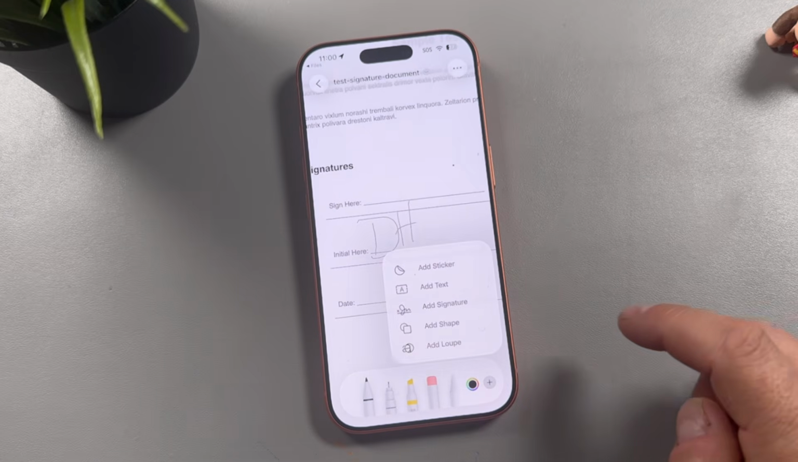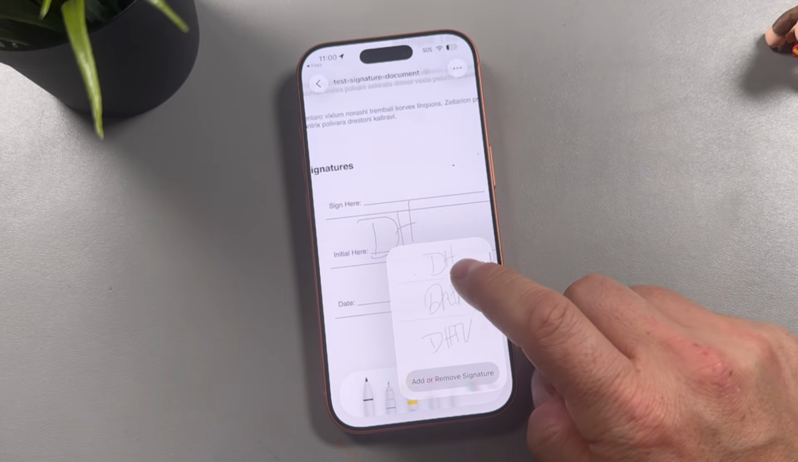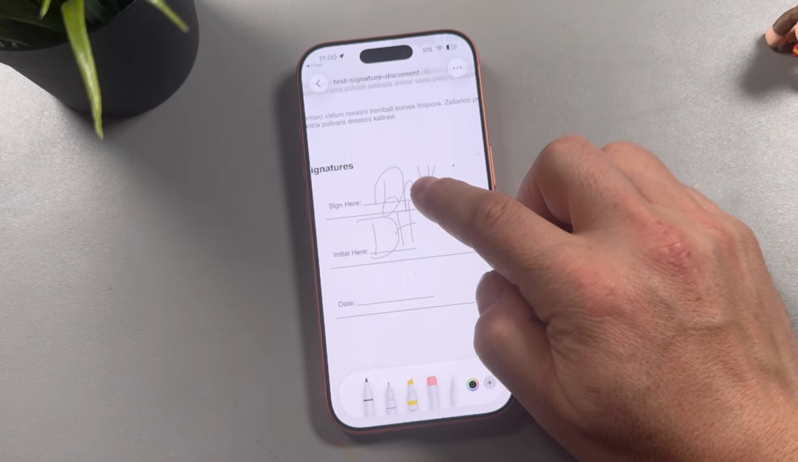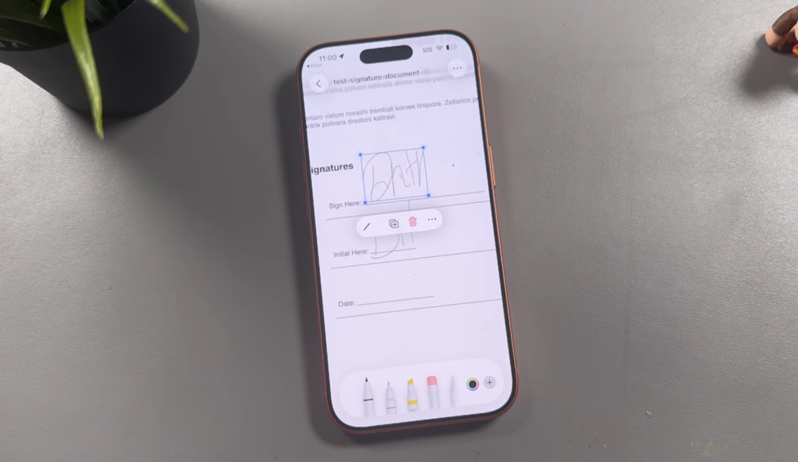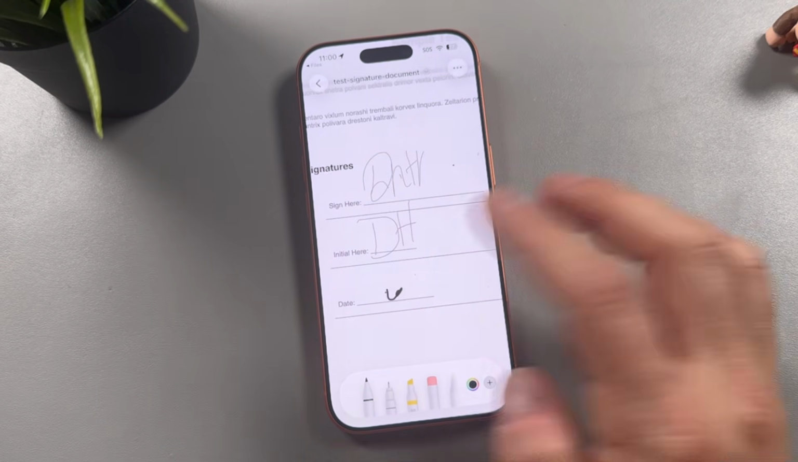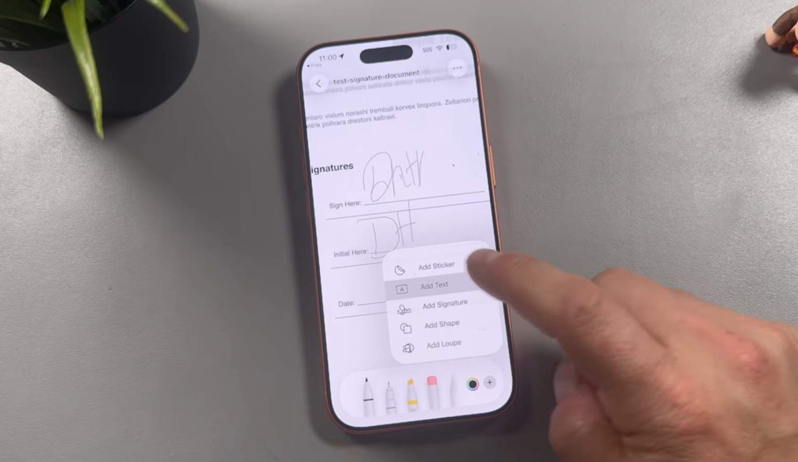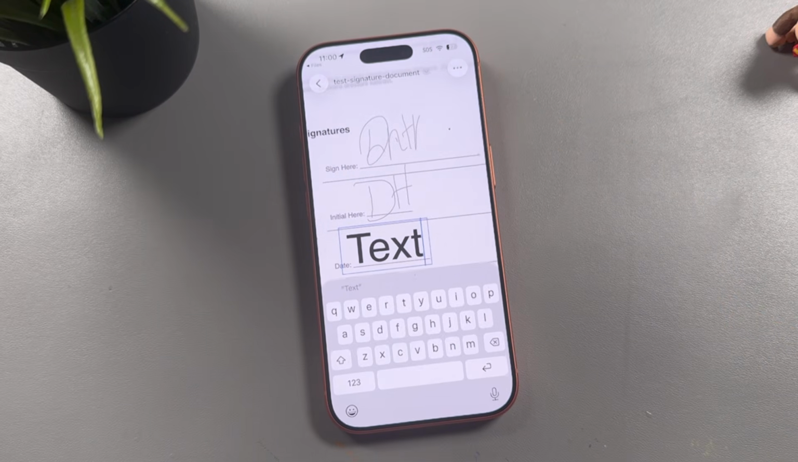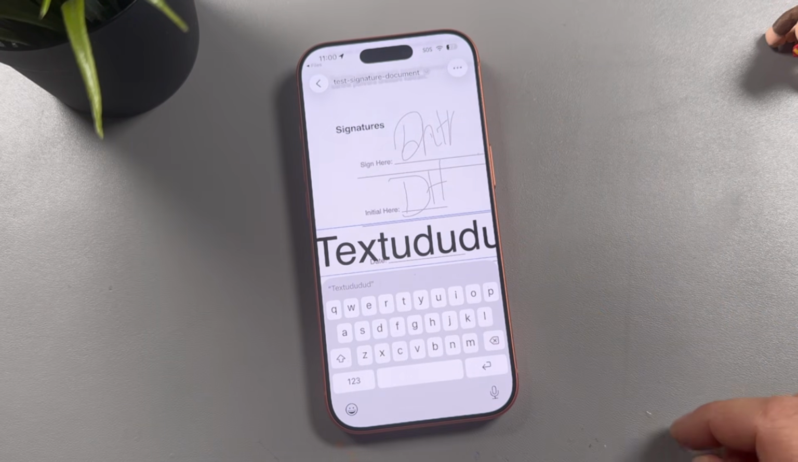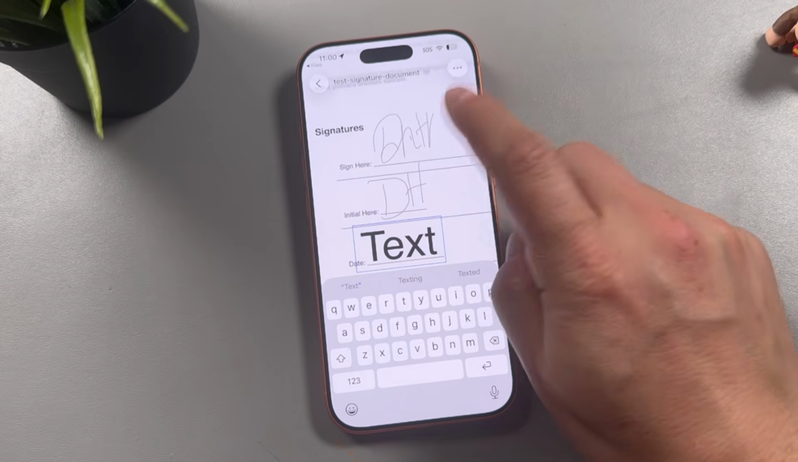You can do the same thing with your signature here. So we'll add a signature in. Let's just throw in this signature here and we'll put it in the signature tab. And in the date section here, you write it if you want, or tap on the plus, add text, and then you can enter the text using the keyboard like this. So totally up to you how you want to have that set up.